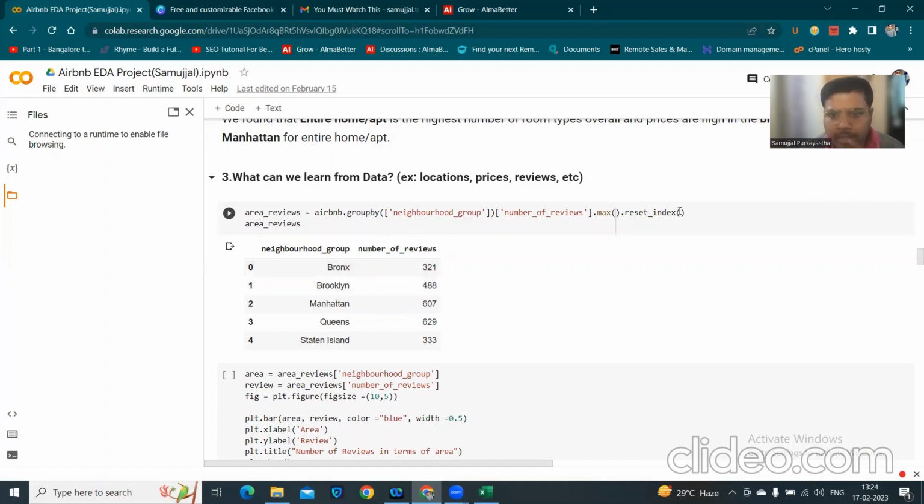Then I can also sort these values with the highest number of reviews. So Manhattan has the highest number of reviews, right? No, sorry, Queens has the highest number of reviews. 629 is the highest number of reviews from the Queens area.